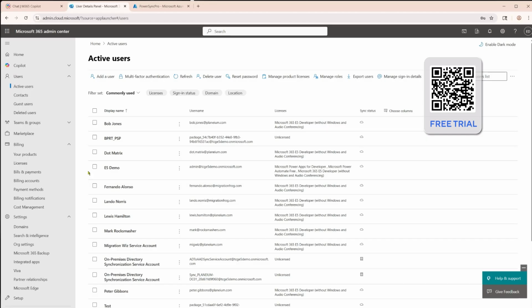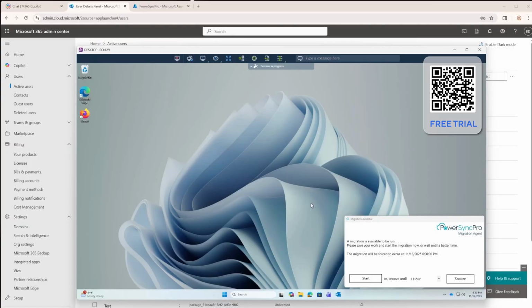So we're going to shoot over to the workstation for Lando, and what I'm expecting is that PowerSyncPro has got a little pop-up on it telling us that the migration is available to be used. So let's jump into that machine. There we are. And there he is. Look at that. PowerSyncPro says, yep, they had a migration that could be run now. It will be forced to occur tomorrow at 6 p.m. But in this case, we can actually hit the start button and get that machine brought over.